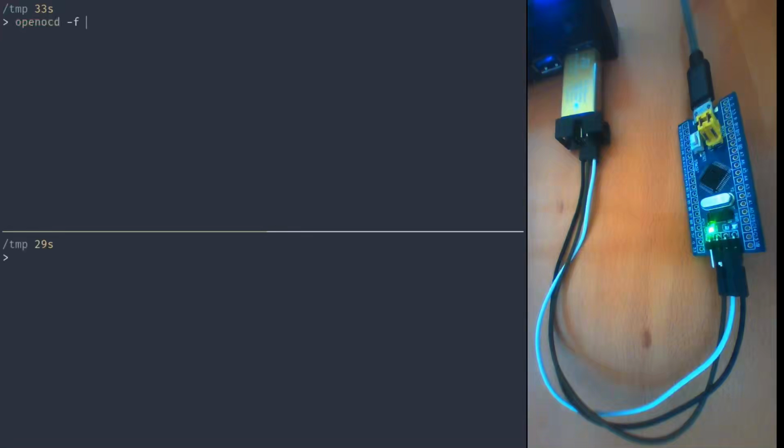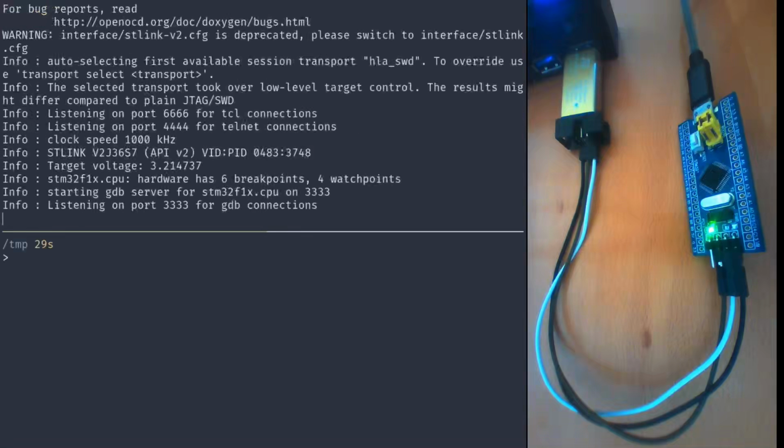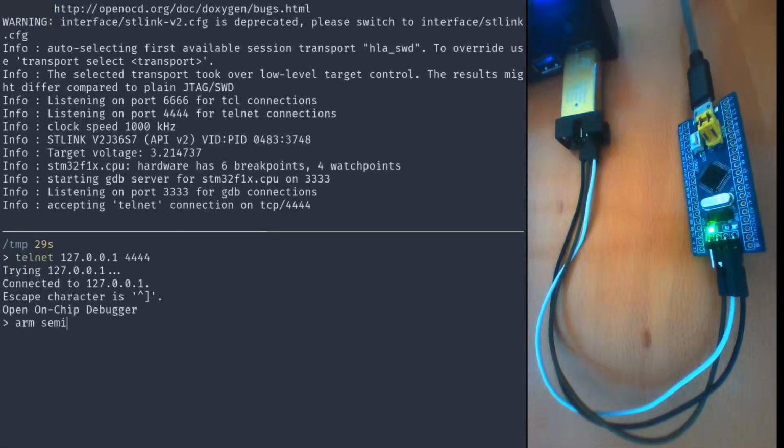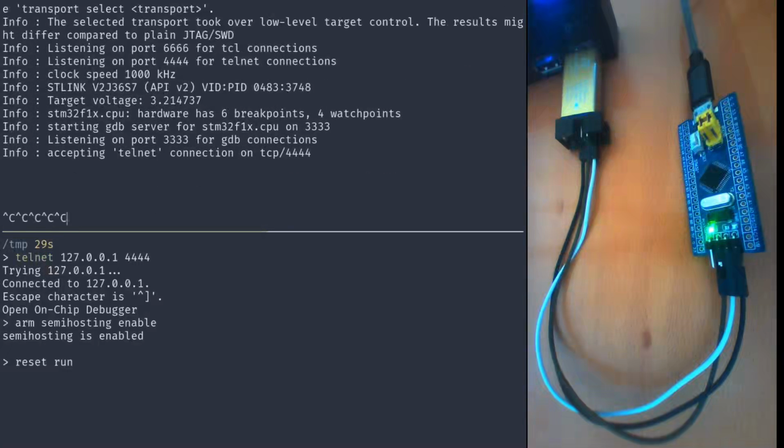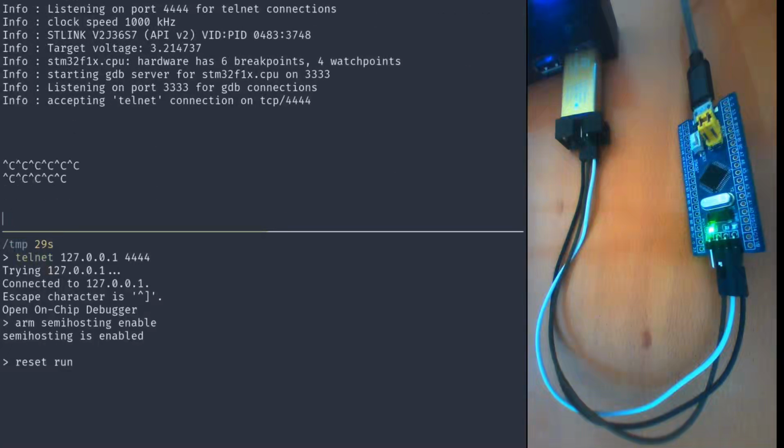We can now run OpenOCD, enable the semi-hosting interface, but now nothing. We can try to type Ctrl+C, whatever, OpenOCD just crashed.